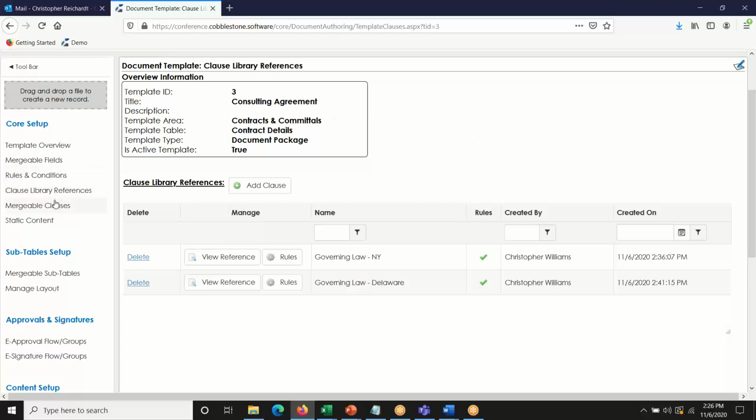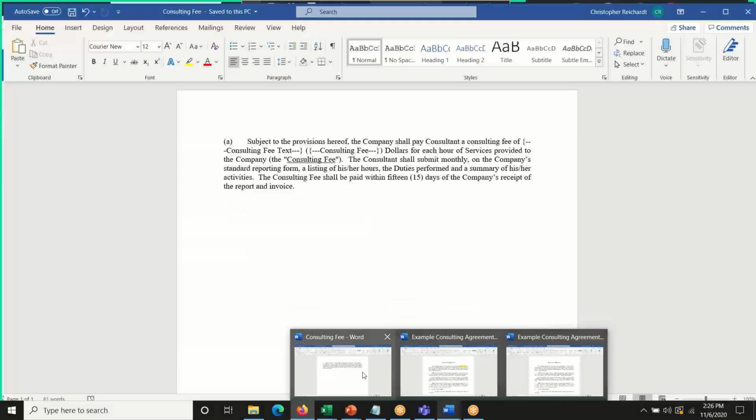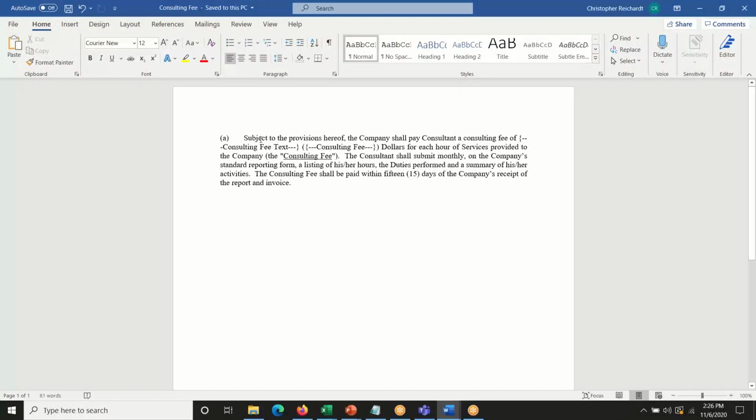The next thing we're going to get into is a mergeable clause. Now, you guys are probably wondering, Chris, you just went over the mergeable clauses with the clause library reference. Yes, I did, but the mergeable clauses, not the clause library reference, offer a little bit more advanced functionality. So mergeable clauses are actually mergeable sections of a document template. So instead of just merging in that plain text from the clause library, I can actually go into Microsoft Word and set up the clause however I want.